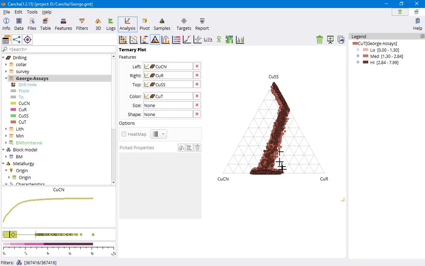And again, the same as XY, you can click on points, you can have the point pickers, you can have the going back and forth to the logs and the 3D. You can put on here size and shape and stuff like that as well. But it's basically the ternary plots.